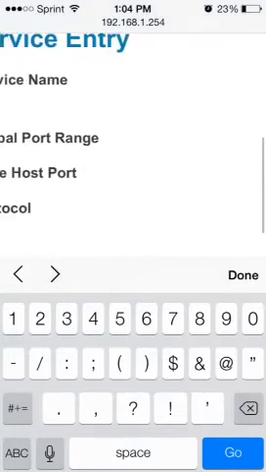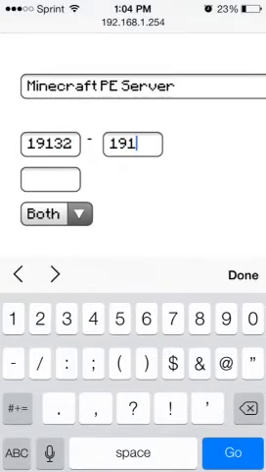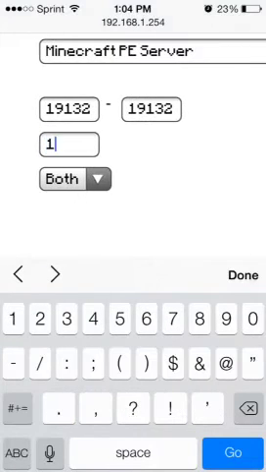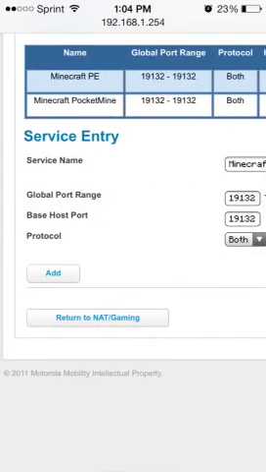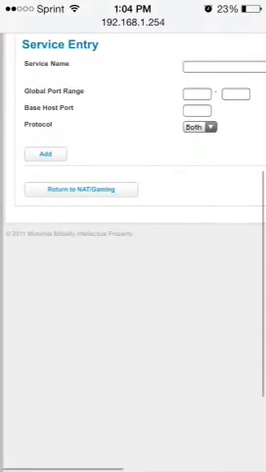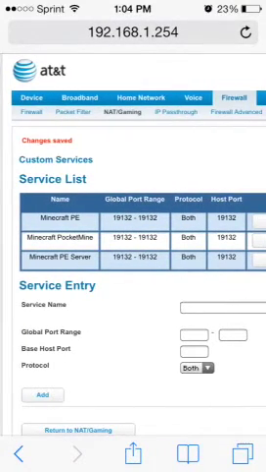And make the global port range 19132. Then right here, base port range 19132. Then add. Changes saved. And you might need to do this, probably not, but I have to.